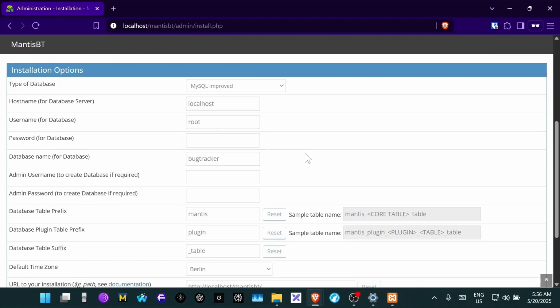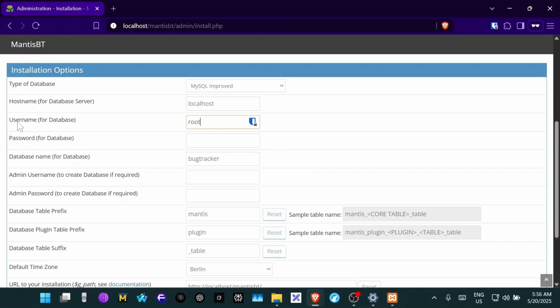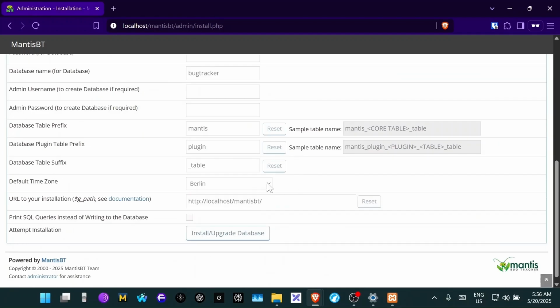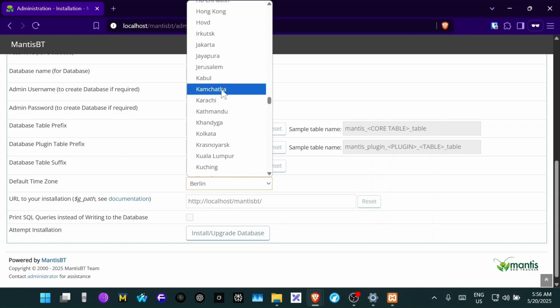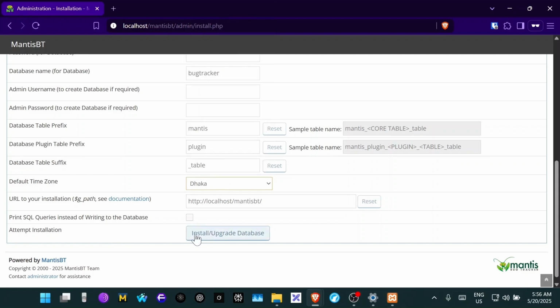Alright, let's try again. Keep as it is. Root. This is the database username, root, password blank, admin and admin password is blank. Keep it as it is for now, and let's select my time zone correctly. So Dhaka, let's install it. I think this will work faster.